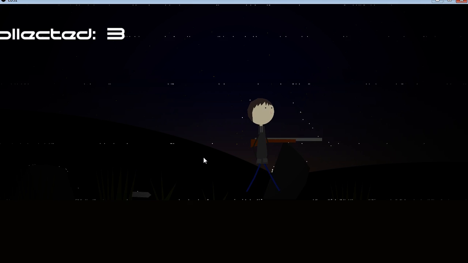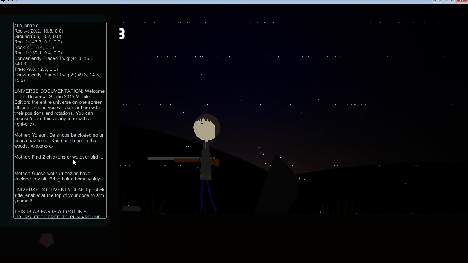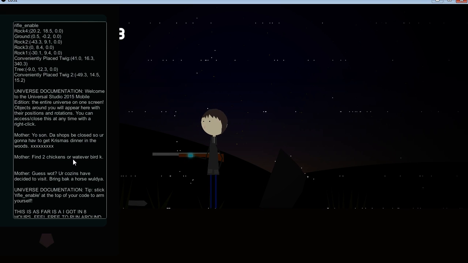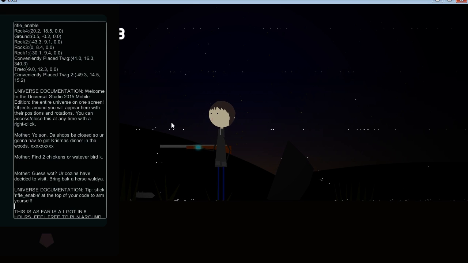I like the graphics. This is very unique and very stylish graphics, in my opinion. Ooh, this is as far as I got in 8 hours. Feel free to run around. All right, I'll run around and shoot some things.